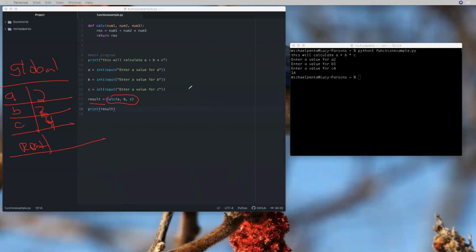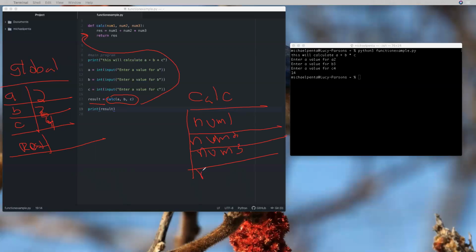So we call the calc function. Our program moves its flow up to the function. Calc has its own space. It has three variables, num1, num2, and num3 as input parameters. And we'll get in a second where those values come from. And then we also have this result variable, this res variable.